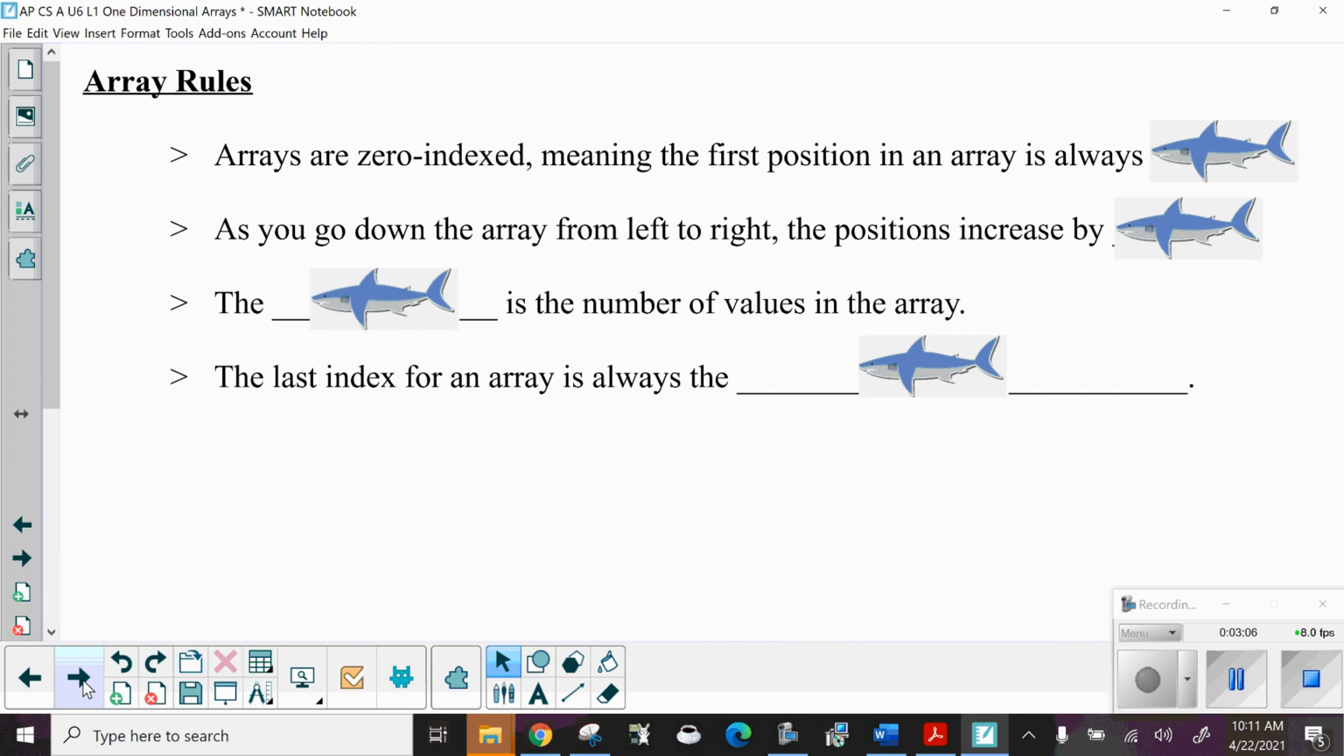Now, some rules. I know rules are not fun, but hey. Arrays are zero indexed, meaning the first position in an array is always 0. That's because when you declare an array, it's the location of the very first element. That very first location is not offset by anything. It's at that location. And then each consecutive item is offset from the initial position of the array. As you go down the array from left to right, the positions increase by 1.